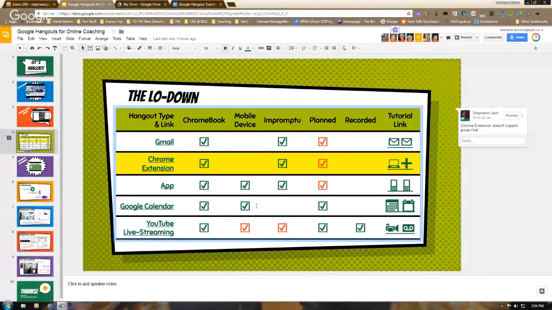So just a few things to point out. One, the Chrome extension does not support group chat. I've highlighted this in yellow because it's maybe the one that you probably don't need. If you have it through your email, like we showed the chat window before, that's great for just doing it from a Chromebook, for example, or for an impromptu chat to somebody.